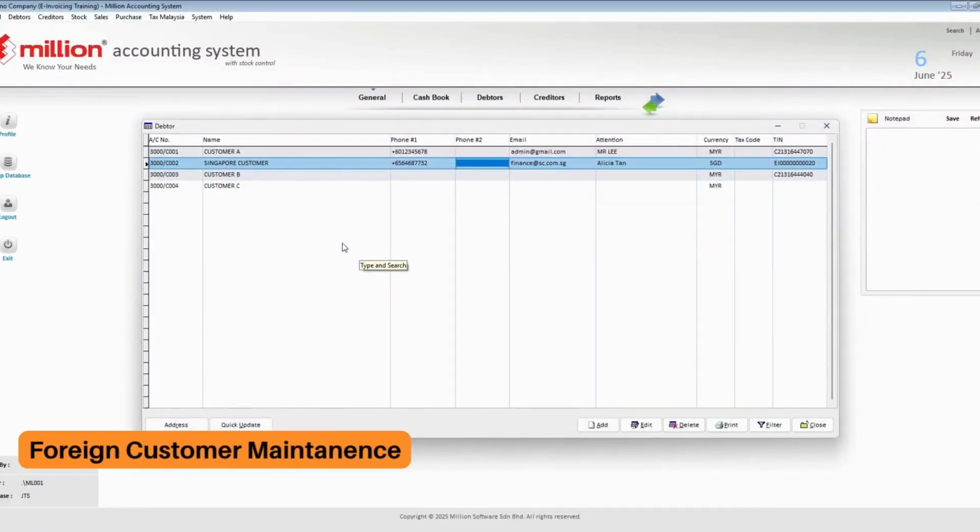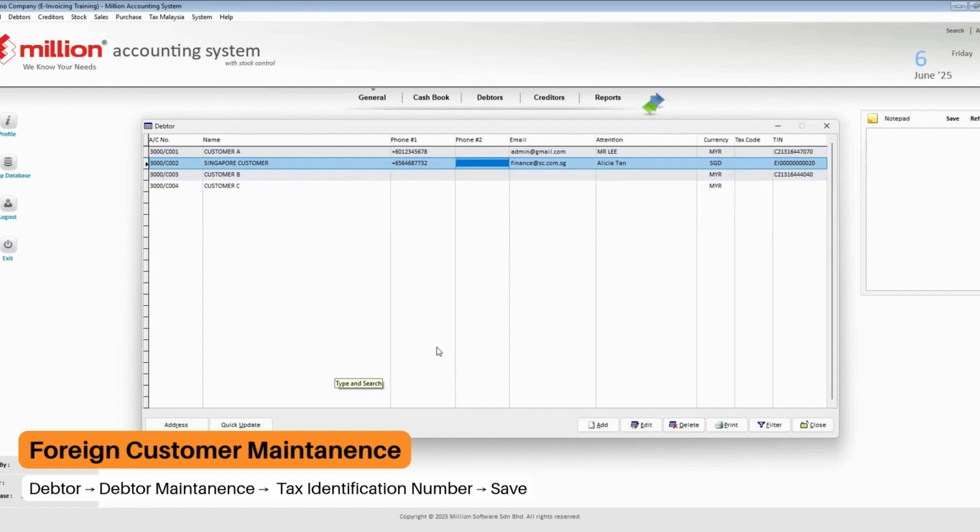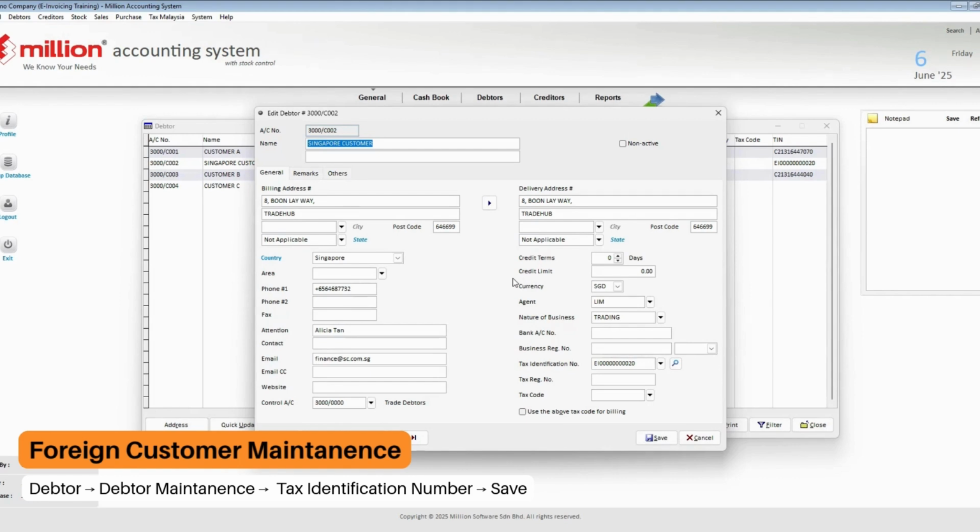After we have done handling local customers, we can now proceed to foreign customer setting. First of all, inside the debtor maintenance, you can choose one of your Singapore customers or foreign customers to edit the customer details. Inside, the billing address is not compulsory to fill in, but for the state, you must fill in Not Applicable because the state is for Malaysian states only. And the country is also important, and it is compulsory to fill in the country code.